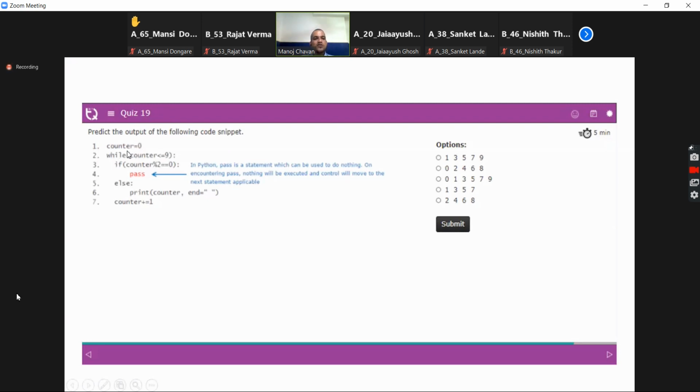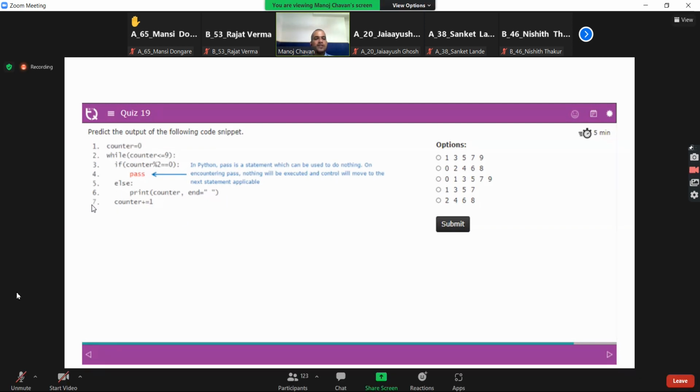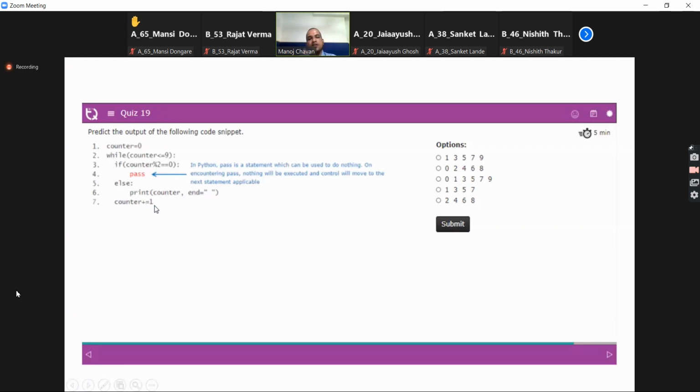Line number 1 says counter is equal to 0. Line 2 says while counter less than or equal to 9. Line 3, if counter % 2 equal to 0. Line number 4, pass. Else, line number 6, print counter comma end equal to with spaces, and line 7 is counter plus equal to 1. This is what we have.